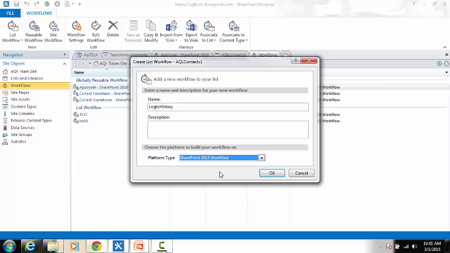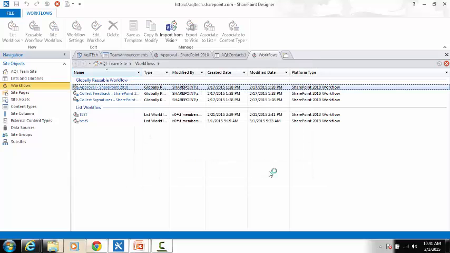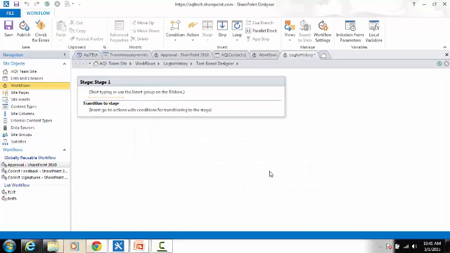SharePoint 2013 and 2010 look pretty much the same, but SharePoint 2013 is a little more advanced. It's got a few more features built within it. Architecturally, behind the scenes, it's a lot more robust, but as a developer, you wouldn't see that. The only thing that you're going to see is a few more features which are built within SharePoint 2013, which SharePoint 2010 did not have. Then select SharePoint 2013 workflow as the platform type. Hit OK, and this creates a brand new workflow page for me.